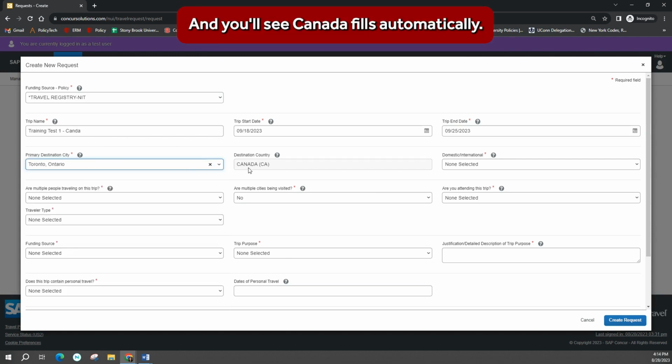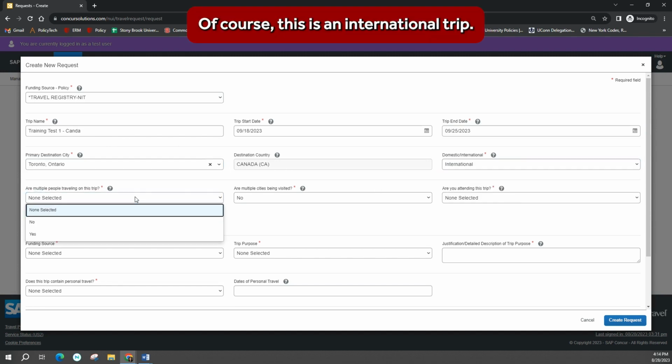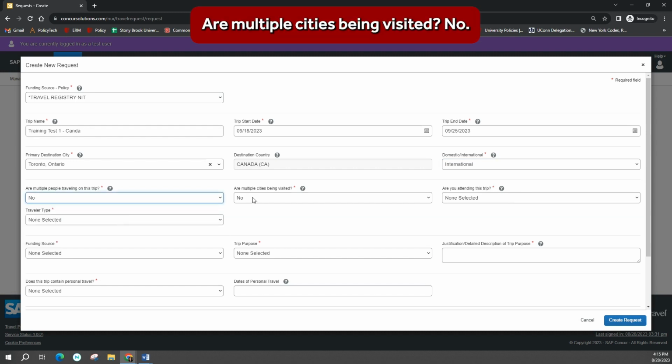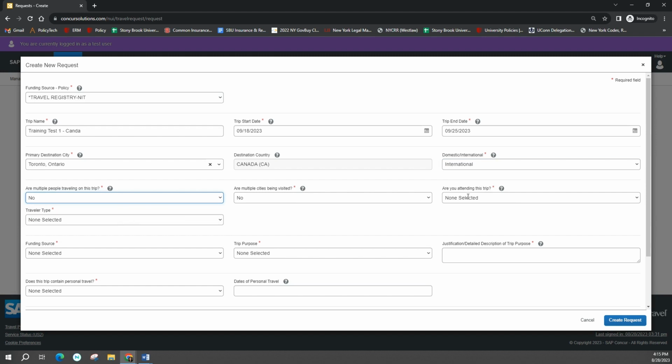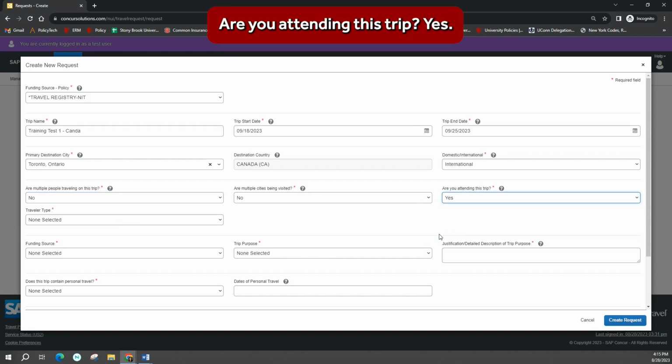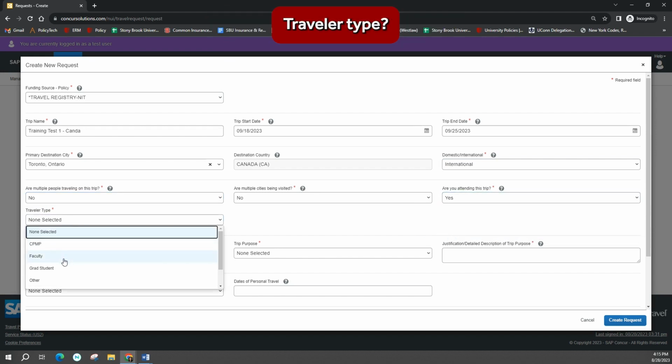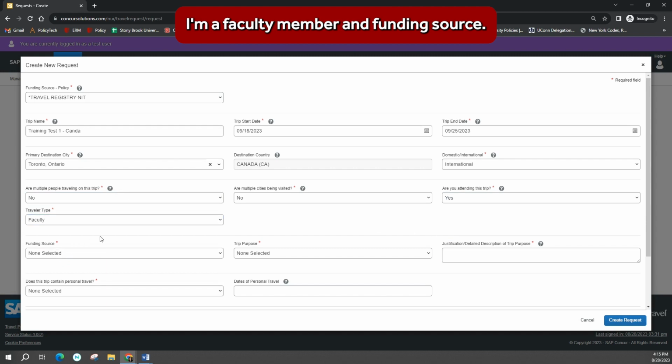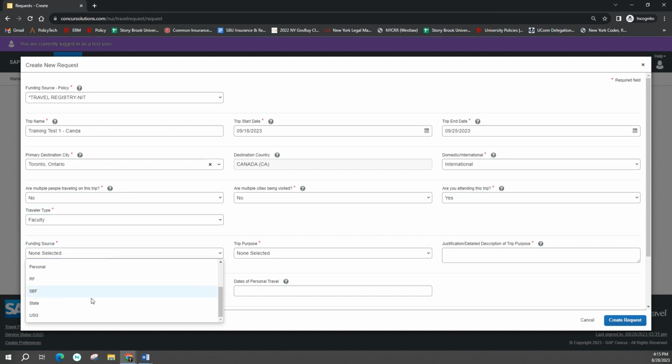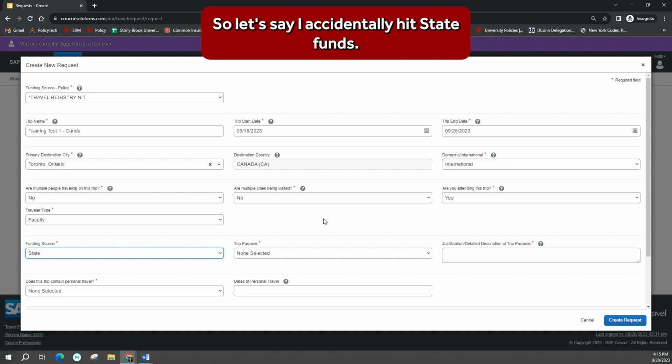And you'll see Canada fills automatically. Of course, this is an international trip. Are multiple people traveling? No. Are multiple cities being visited? No. Are you attending this trip? Yes. Traveler type, I'm a faculty member. And funding source. So let's say I accidentally hit state funds.